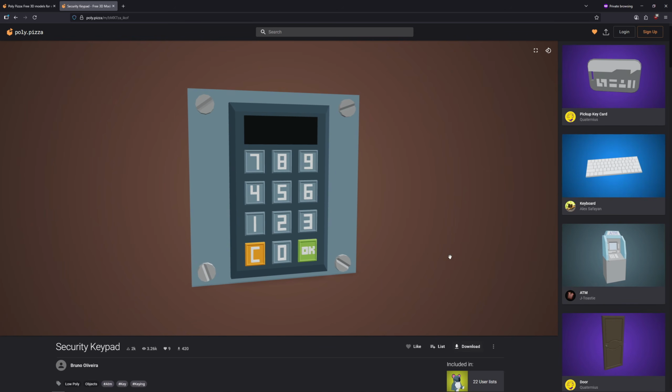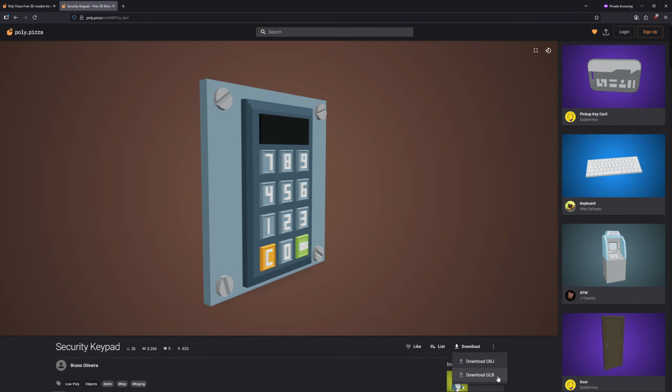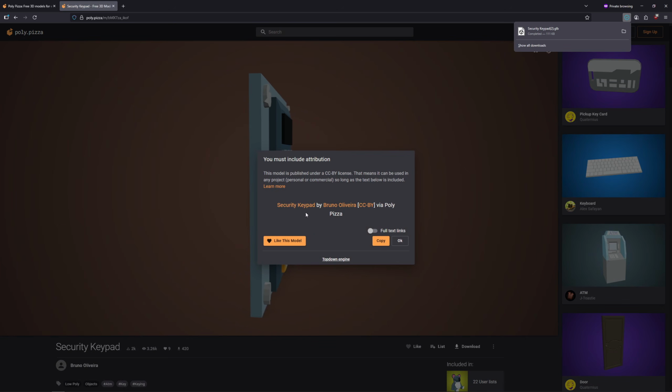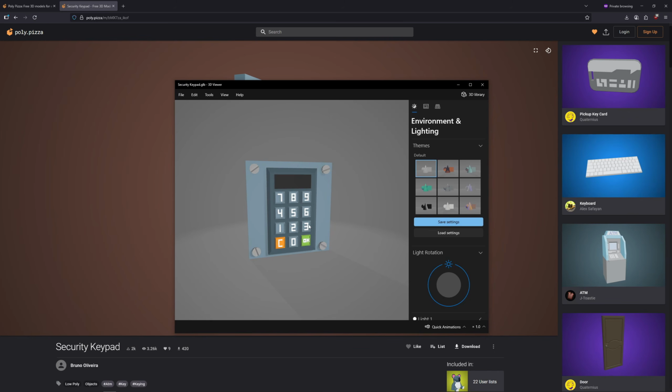And all we need to do is download this by clicking the download button. So go ahead and click download, and download it as a GLB file, not an OBJ. So download as GLB. And obviously you can see here that you have to include your attribution. So I'm just going to go ahead and click OK. And so here is our security keypad that has been downloaded.